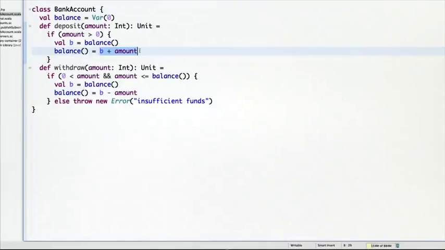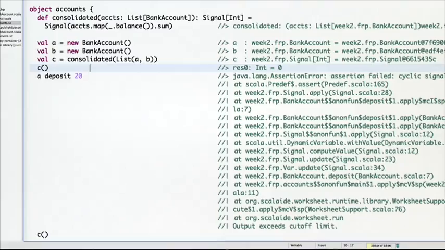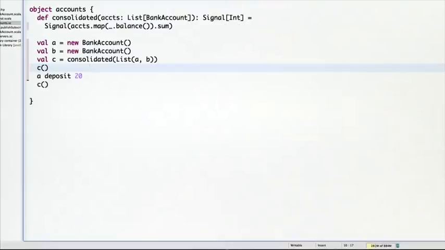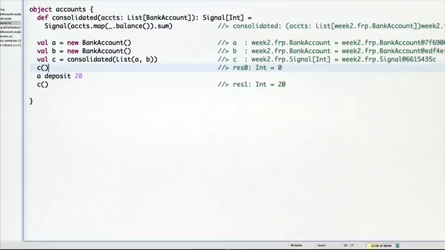So you see that the interaction of state and functions is very subtle, as we have observed at several points before. It makes an obvious difference whether balance here is defined as the right-hand side of a signal definition or pulled out into its own val. Let's redo the worksheet with that example. And in fact, now we get the correct result.